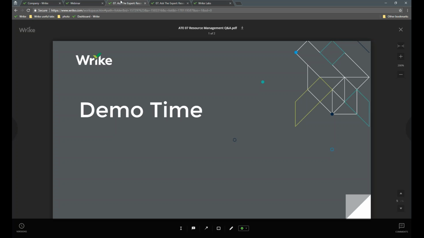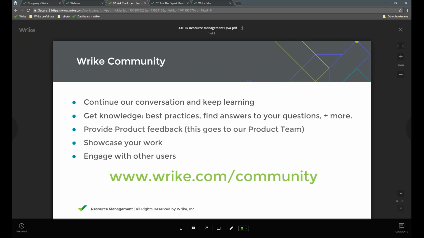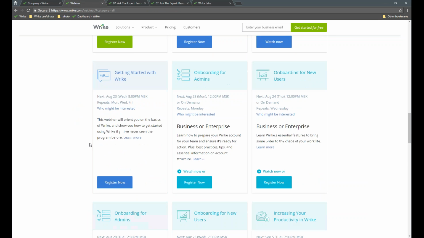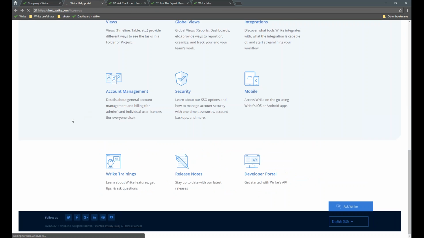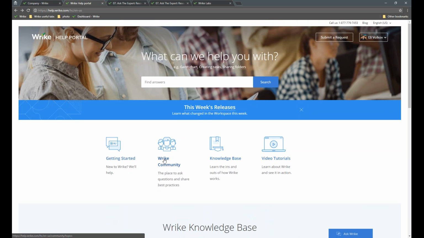And the last resource for you to use is our community, which is another great place for you to go to because community is a place where our users get together, discuss their different best practices, their findings about WRIKE. Maybe you will be able to find your own answers to your questions. The link is very easy to remember. It's just wrike.com/community, or you can also get there from the help portal. Let's go back to help portal, and the community is right here.